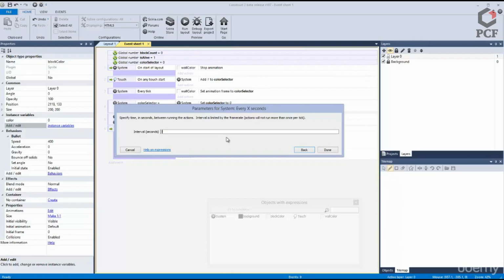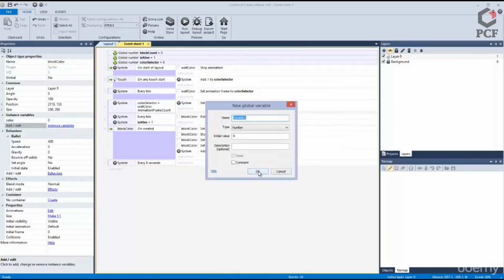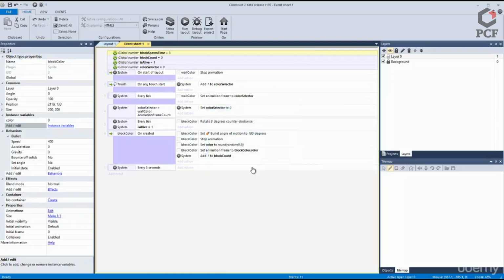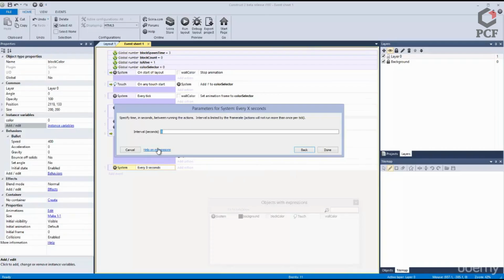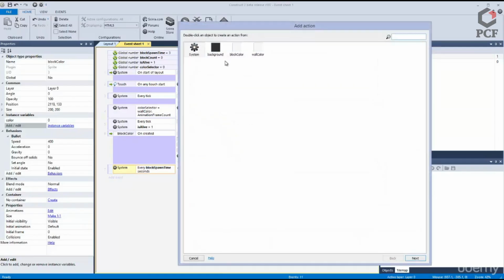So what we need to do is go to system, every X seconds, and let's say every 3 seconds here. But what I always like to do is add a global variable, and we'll call this block spawn time, and we'll make it equal to 3 seconds. And in the system, every 3 seconds we'll use block spawn time. Whenever I use numbers, I like to make sure I use variables in place of them. So every block spawn time, we're going to go to system create object.